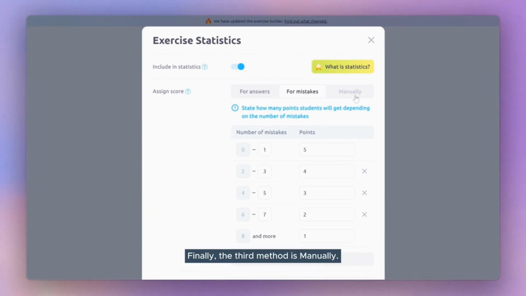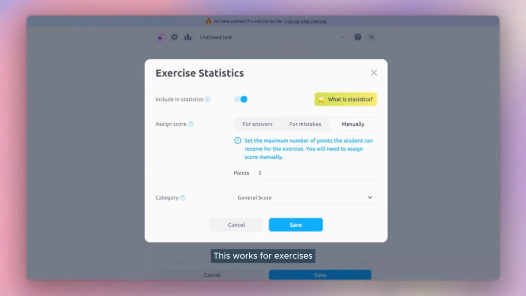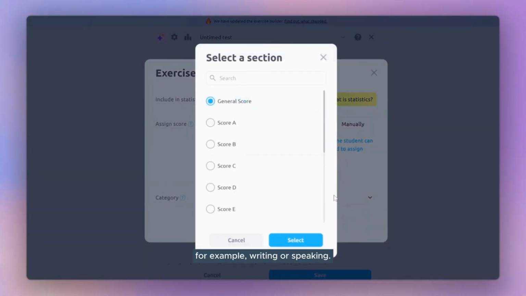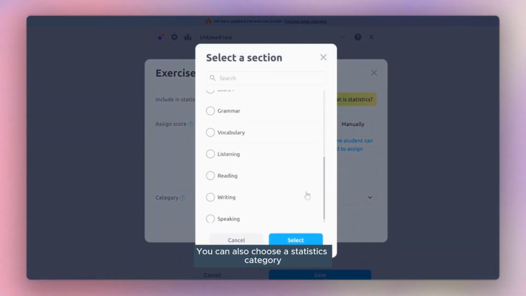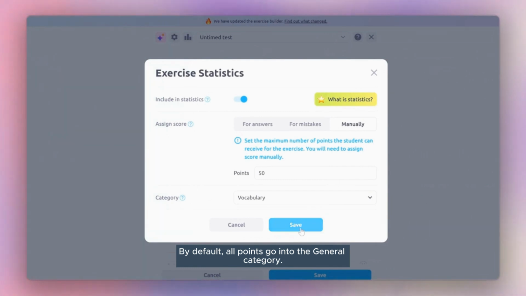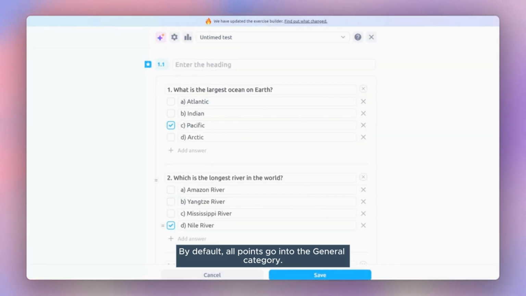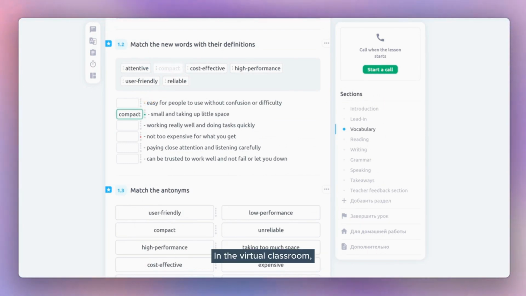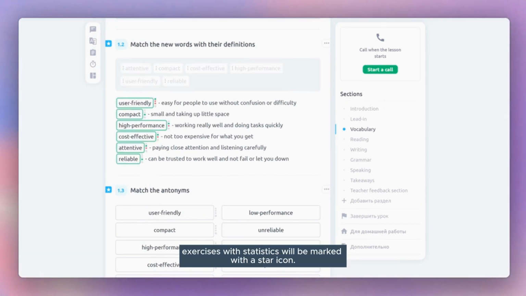Finally, the third method is manually. This works for exercises where auto-checking isn't possible, for example, writing or speaking. You can also choose a statistics category where the points for this exercise will go. By default, all points go into the general category. In the virtual classroom, exercises with statistics will be marked with a star icon.